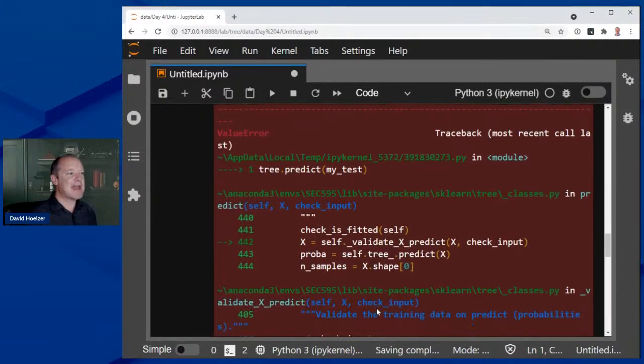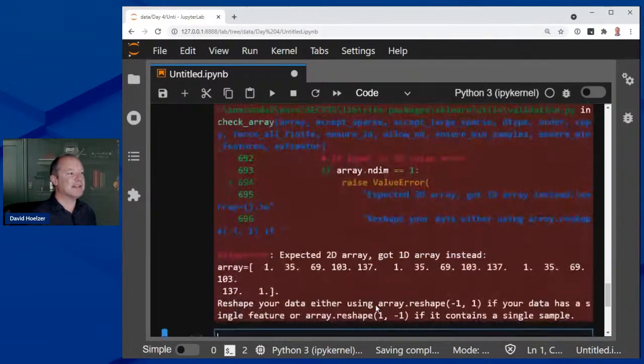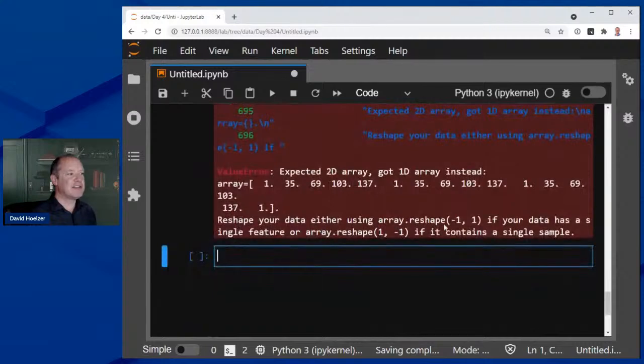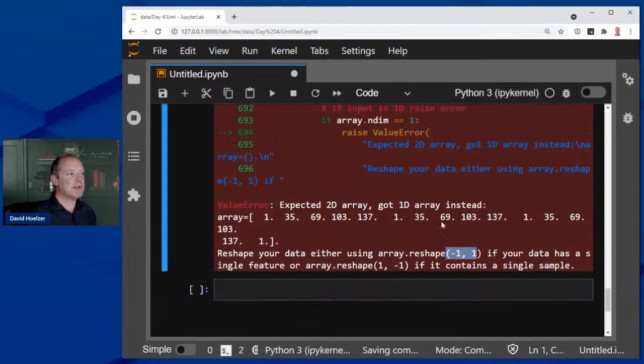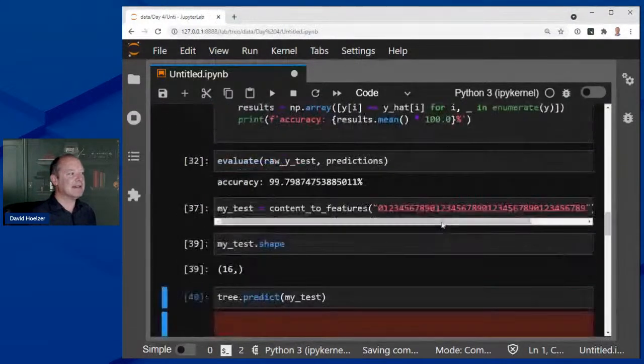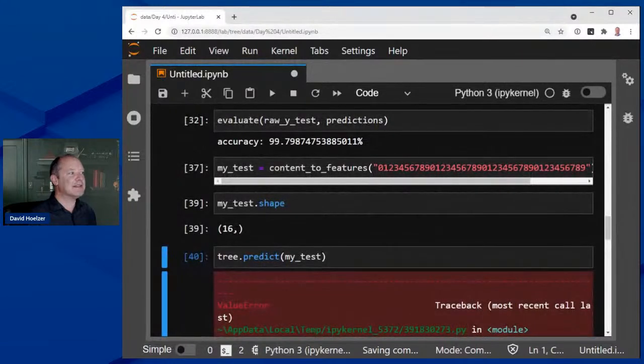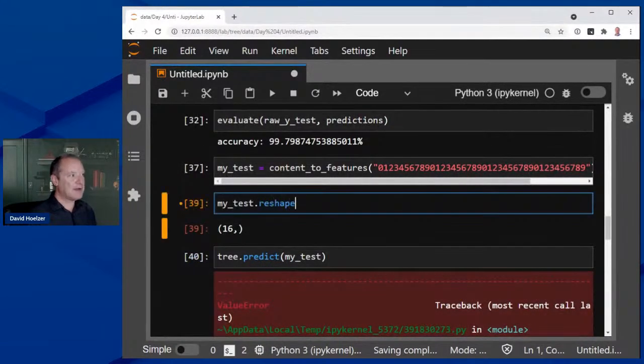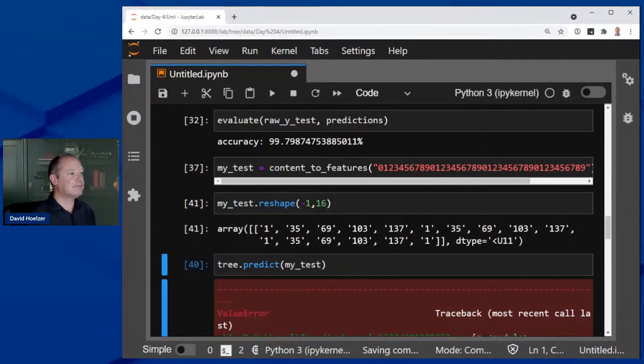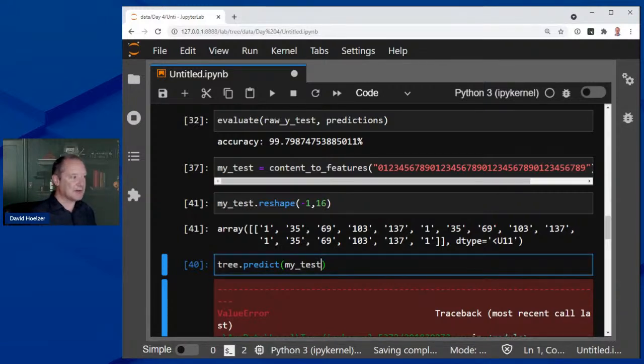Yeah, it's not going to be happy because the shape of that is wrong. It doesn't like the way it looks. Reshape your data to be -1, 1. It doesn't like the shape of the data, so let's try to reshape this. If I reshape it as -1, 16, it makes it an array of that stuff. So it's just making it into an array. So let's reshape -1, 16.